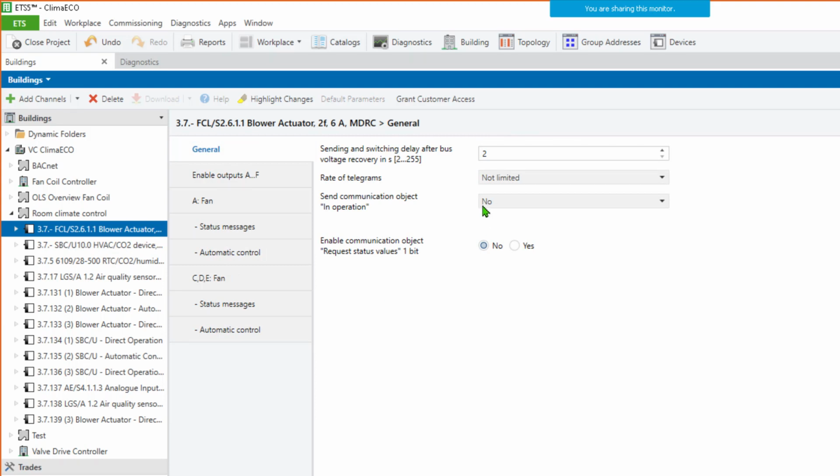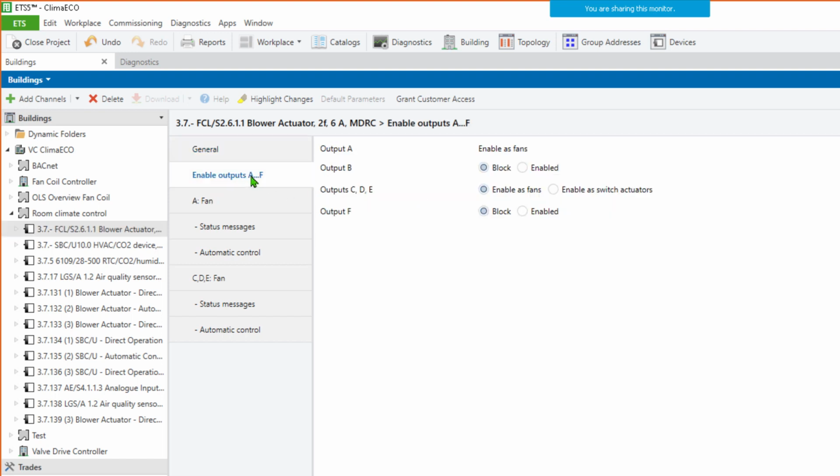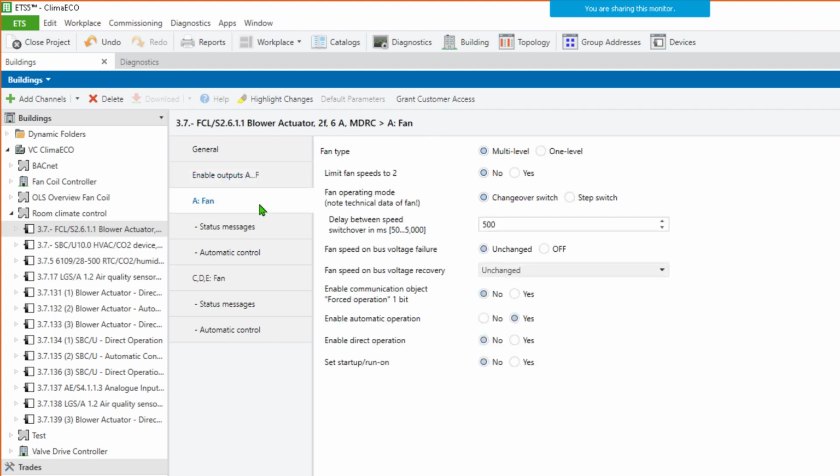Blower actuator, we have some general parameters, and the enable of the outputs. Here, my output A, this is the blower actuator with 2 independent fans. So the output A, we use it for our standard fan. The output B is our additional switch relay for main switch of the blower, for example. We don't use it. And the second independent fan output can be used for a fan or also as a switch actuator, also possible. So, okay, we have only one fan on our output A.